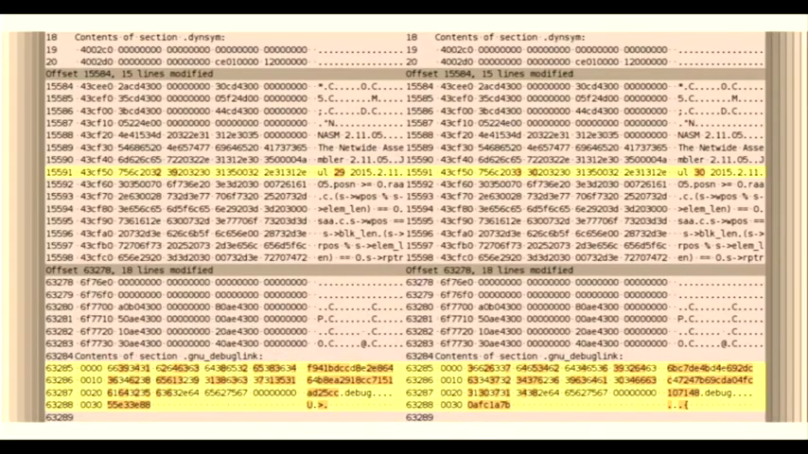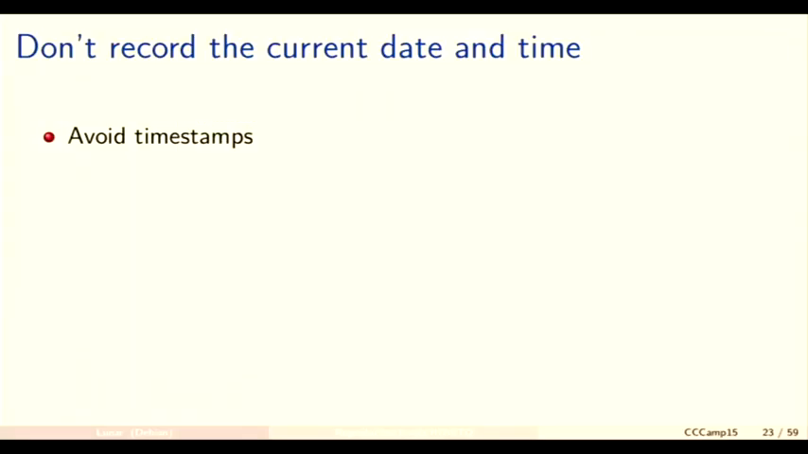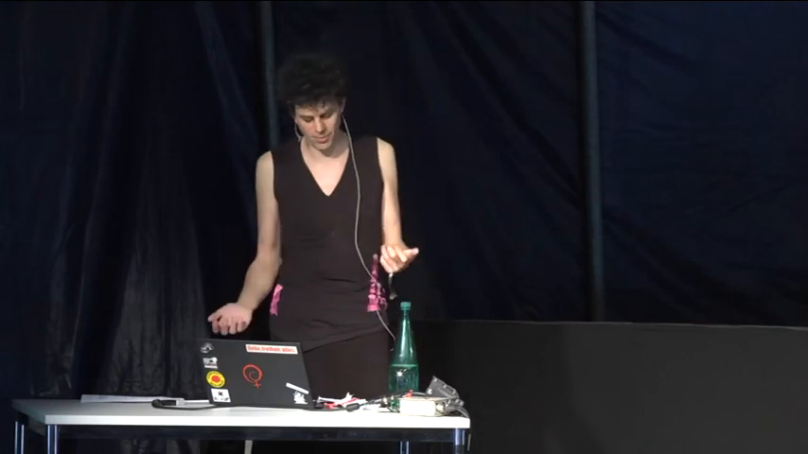Another issue that is closely related somehow. This is a dump of NASM, and maybe it's small, but on the left it says July 29th, and on the right it says July 13th. And so both were the date when the build was made, and it gets encoded in the binary. Don't do that. We want to build the same piece of code at different times and get the same result, otherwise it's not reproducible.